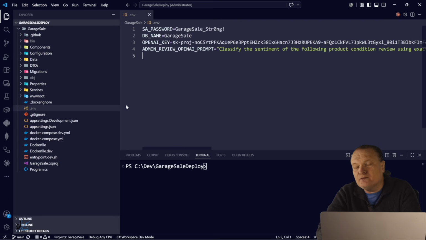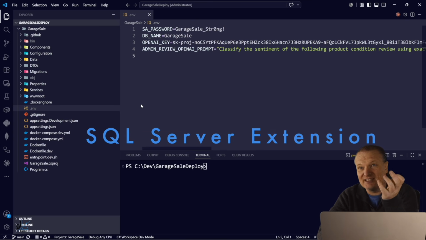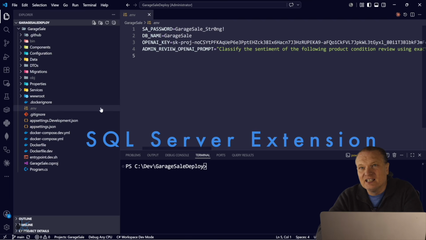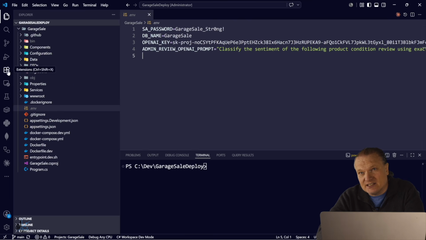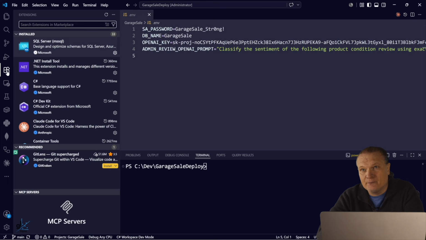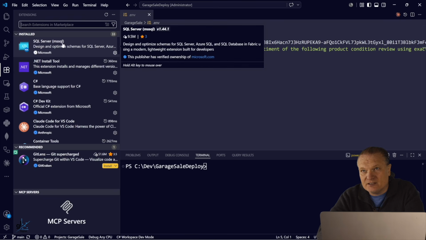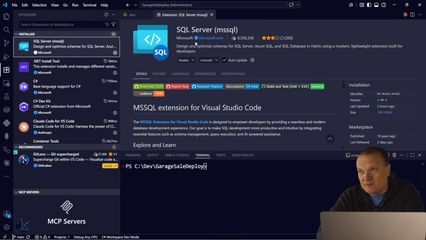Okay, so if you want to inspect your data through a graphical user interface, a really good solution for inspecting a database hosted within a Docker container is using the SQL Server extension provided by Microsoft. And I've actually already installed that, but it's very easy to install this extension. So let's go to the Extensions tab here. And you can see here, this is the one you want to look for. SQL Server MS SQL, provided by Microsoft, and just install it.